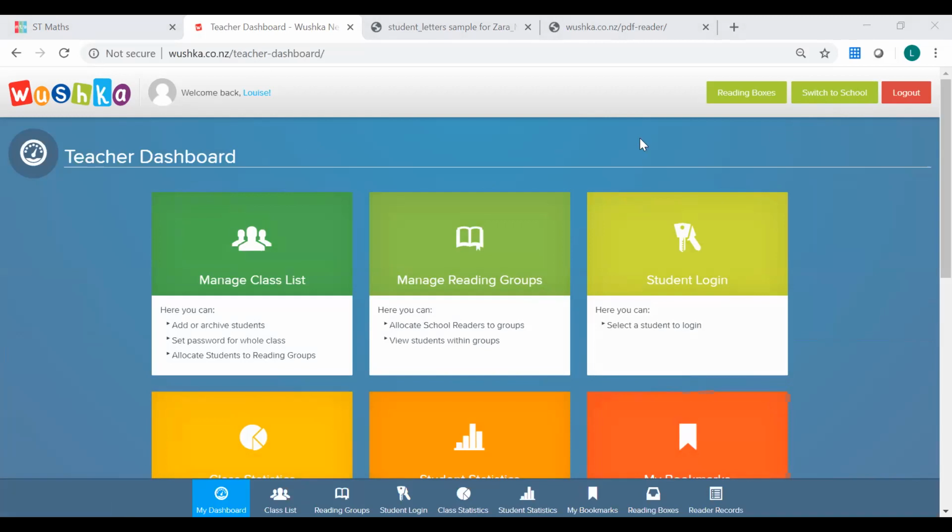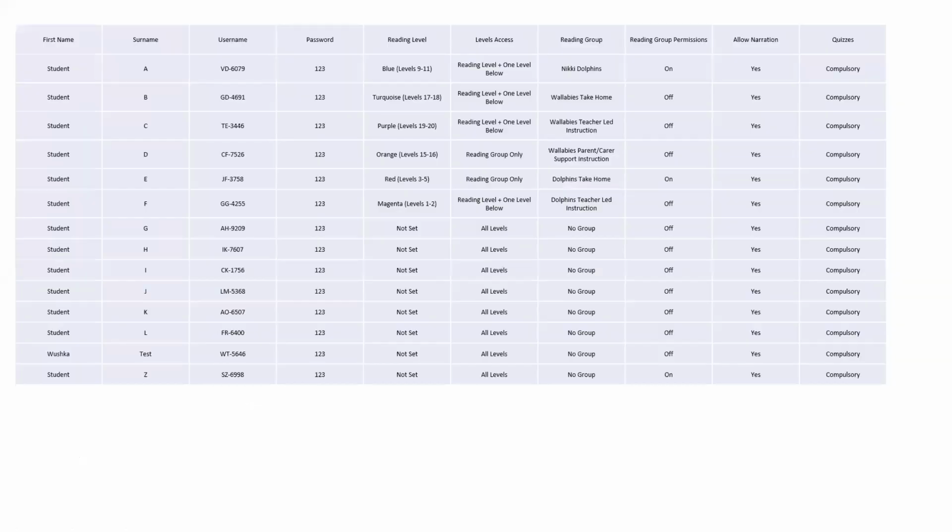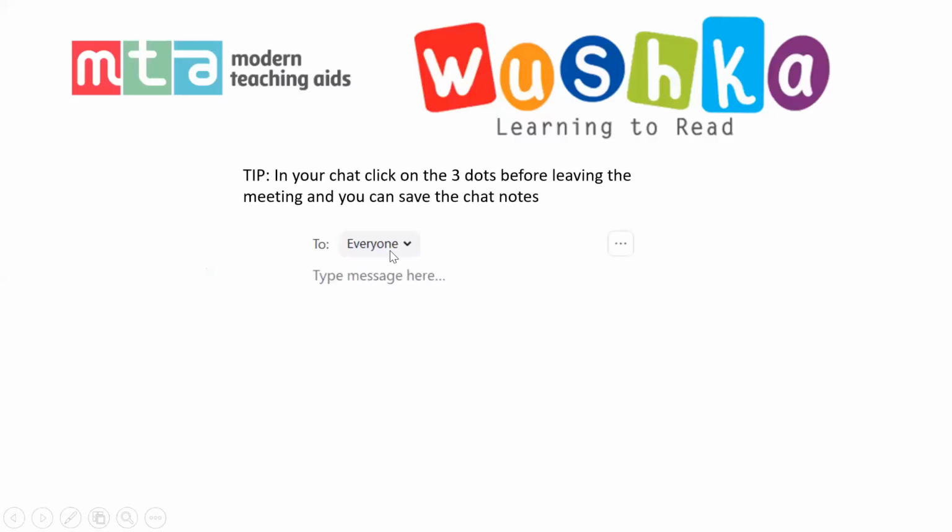Okay, everybody, we've just gone a little bit over. So again, the support at wushka.com.au if you've got any questions. You can save your chat, remember the 3 dots. If I show you that now, you can save the chat if you require. I'm just going to go back to that screen. So the 3 dots, here we go. Go to the bottom of the chat, click on the 3 dots here, and it'll come up with save. Just click save. It'll save the questions and answers.